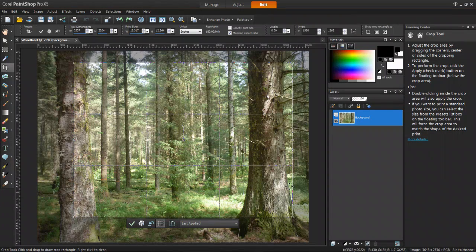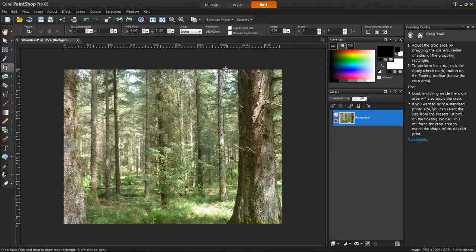So when you've selected everything that you wish to keep, you simply press apply, which is this little tick here. Now when you press that, you'll see that everything that was inside that box has been kept, and everything which wasn't has been deleted. So that's all there is to cropping on PaintShop Pro X5.